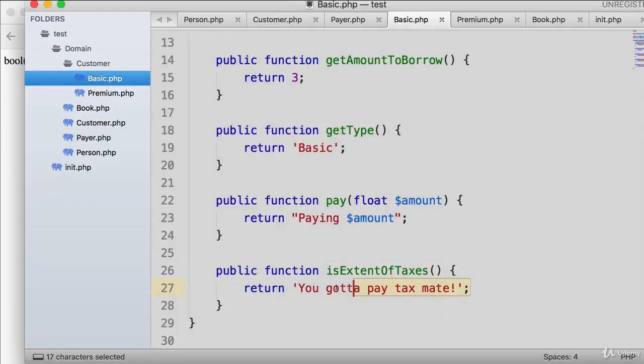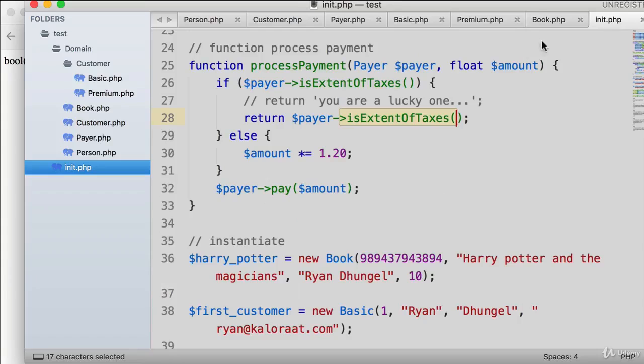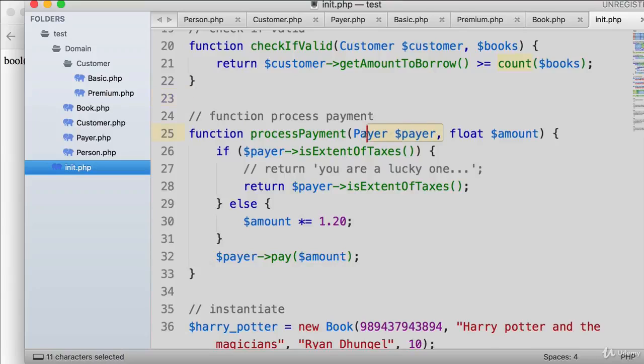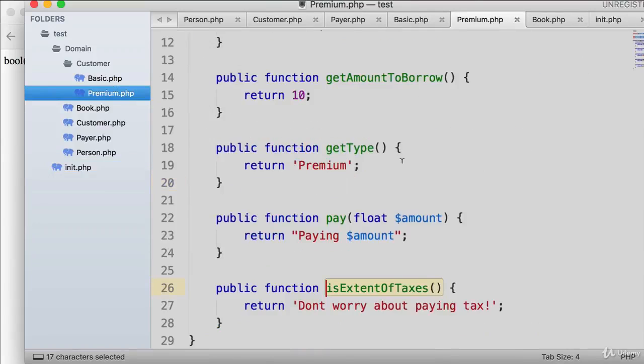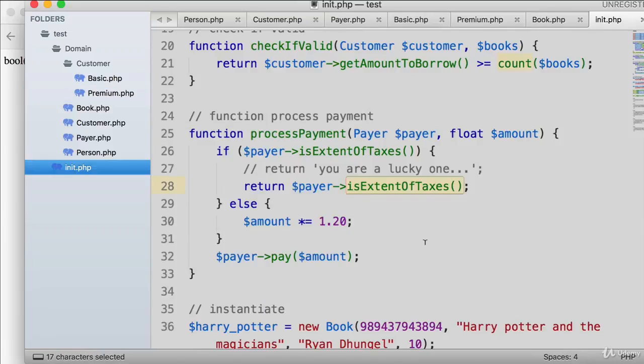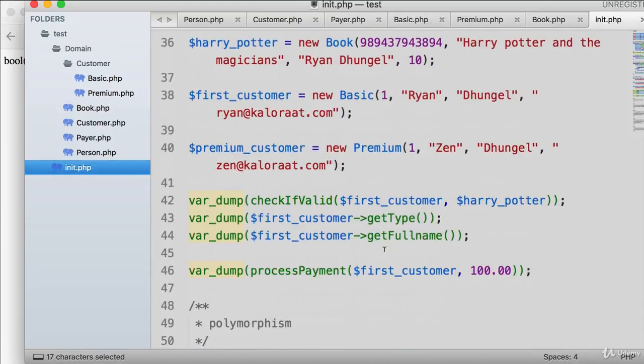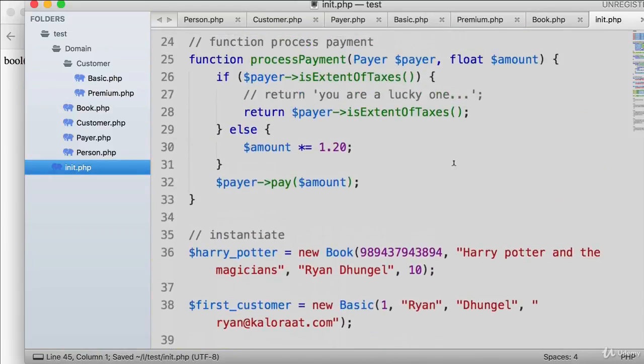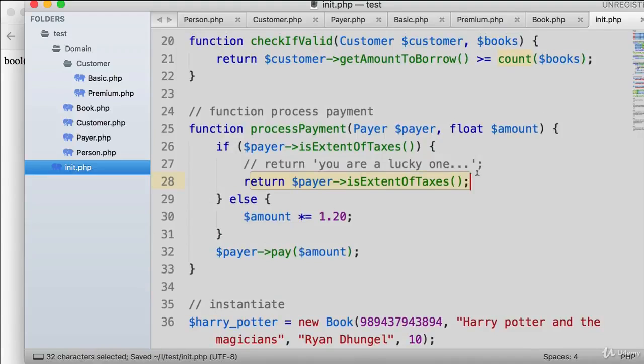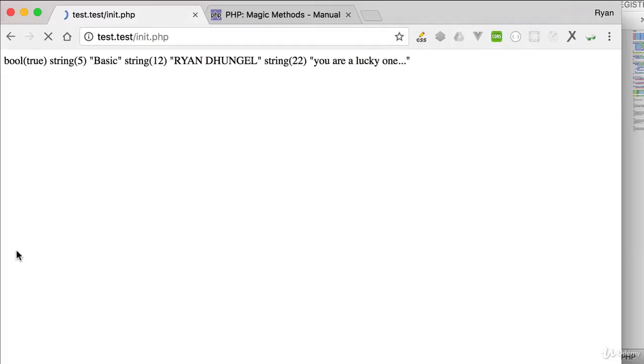So for basic, that would be this, you gotta pay. Now, and if we pass the premium, the one it got is the premium one, and it would return the premium class is extent of taxes, and that ones would have this message. Okay, so let's give it a try. Now we used on the basic one, right? We used on the basic one, and we just modified the function to return exactly what it says. Okay, so let's give it a try.